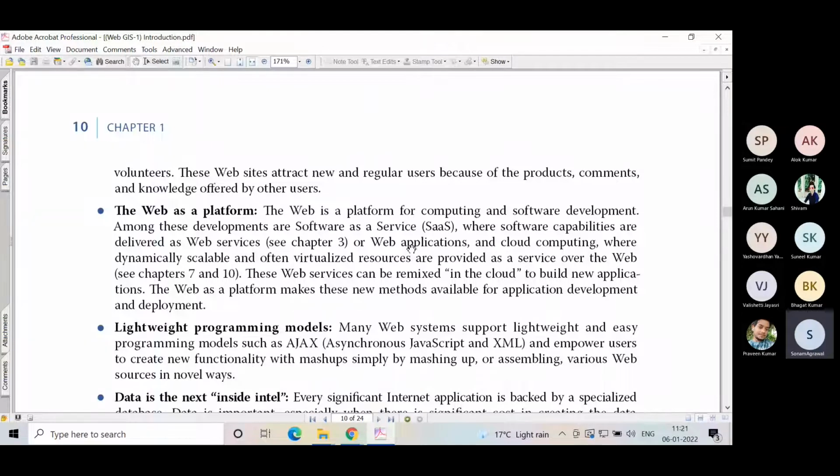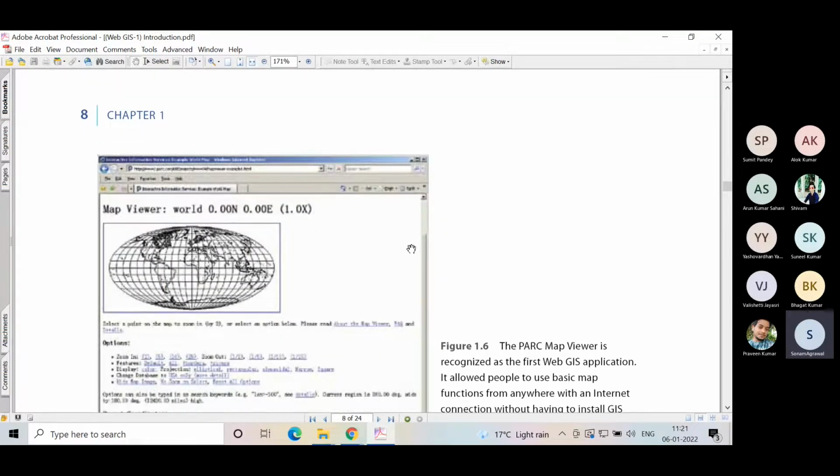Which was the very first application of WebGIS? It was Xerox Park Map Viewer. Who has developed this map viewer? Steve Putz has developed this map viewer. So this one was a very basic map viewer as it is shown over here.